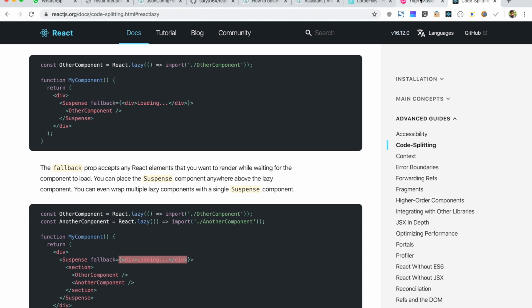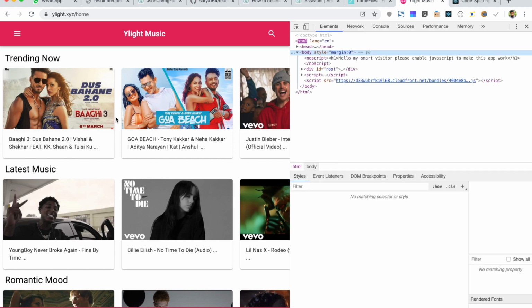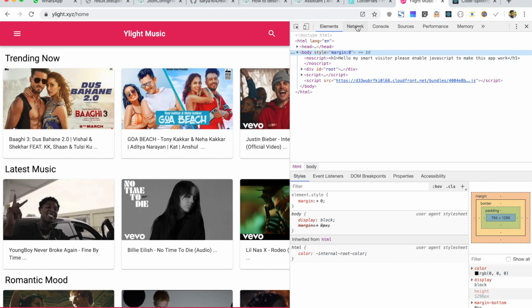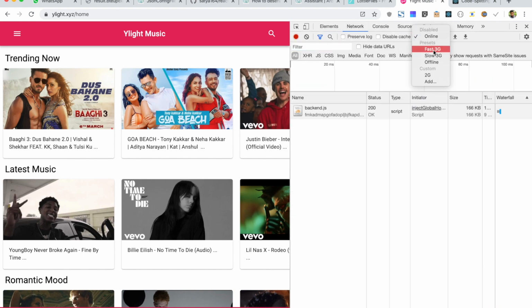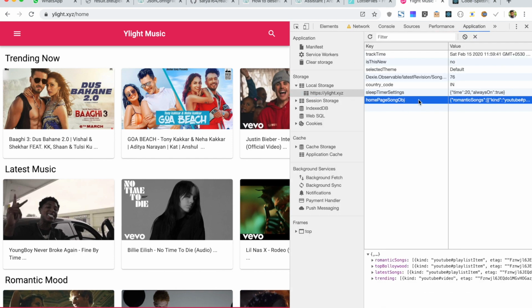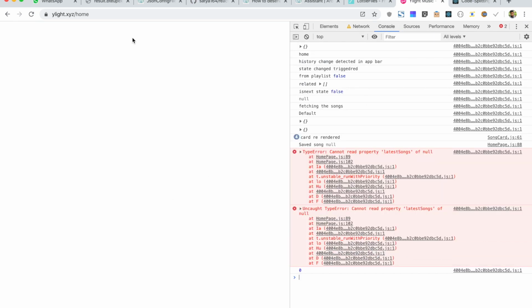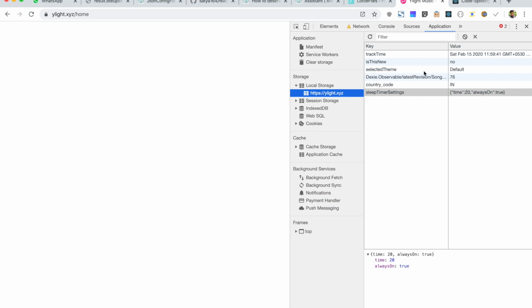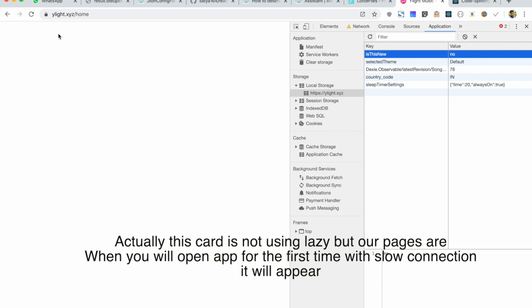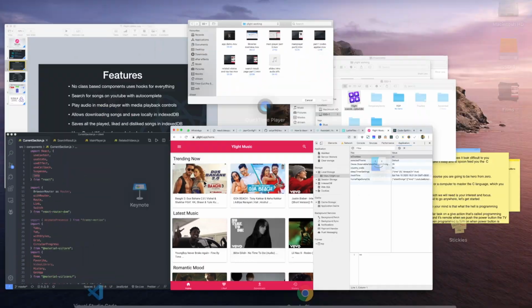Let me try to show you a demo. I guess that should work. Let's refresh and open the inspector, and in network we choose fast 3G. In application we have this homepage songs. Just delete it, and now we refresh. It's 3G, so it's taking time. Go back to application, we just need to delete this also. And here you can see those things are being lazy loaded. So let's go back to the code.